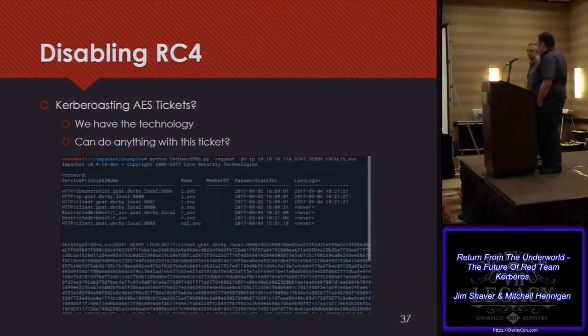Basically, you can take this ticket, and someday you'll be able to crack it, right? So Hashcat doesn't support cracking AES tickets yet, but at least we have something we can show the guys at Hashcat to be able to do AES Kerberoasting. So this is a new type of Kerberoasting. So that's cool. I can Kerberoast AES.